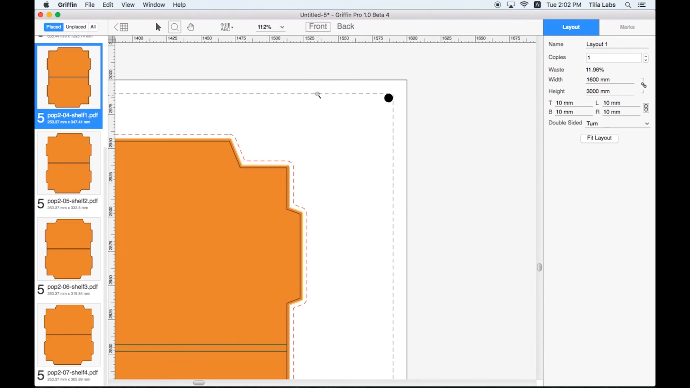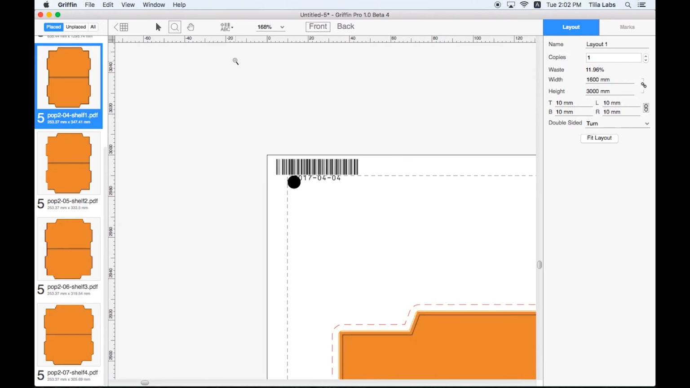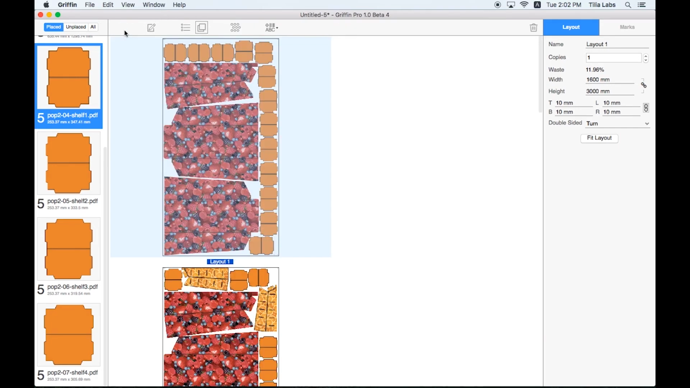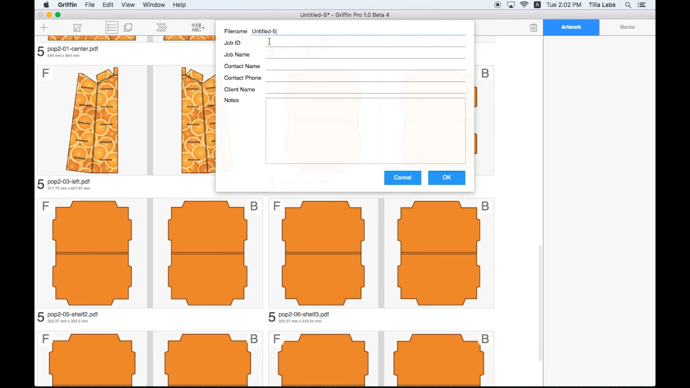But I'm actually not seeing my text mark. And if I go back and look at that barcode again, I can only see the date in it. That's because I didn't actually specify the job properties. So let's go back to our artwork list and then just pull up the job properties here. So I want to specify an ID. Let's call this, how about pop display 1, and I'll call this demo 2 for the job name, and the client, let's just say that is Tilia Labs.